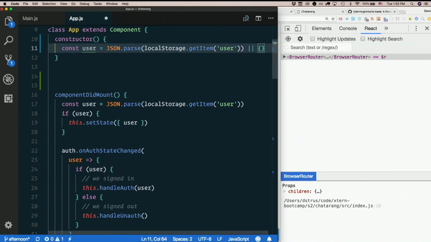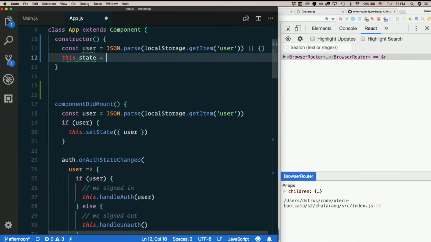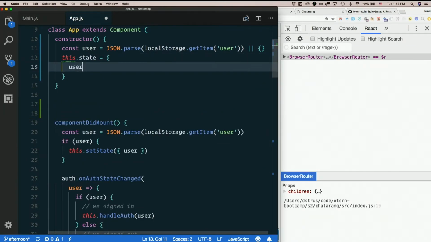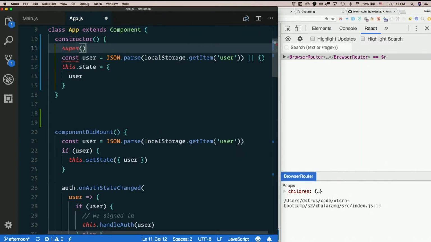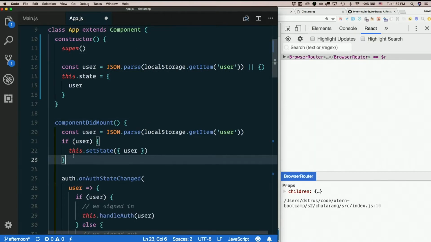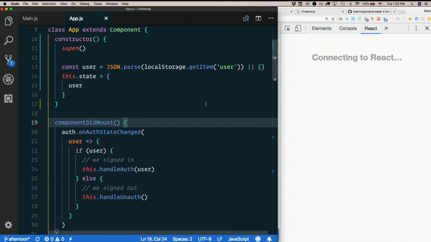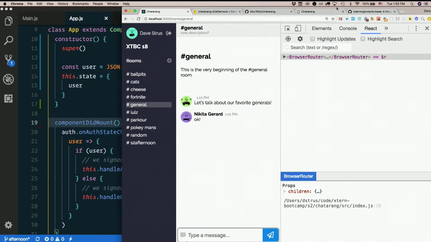You guys familiar with using or like this on an assignment? And then we can say this.state, this is the initial state, right? Equals user. Don't forget, we have to call super, right? So no longer do we do this in component did mount. We'll do it in the constructor. Now let's go to the Fortnite room. Let's refresh the page. And we stay in the Fortnite room.